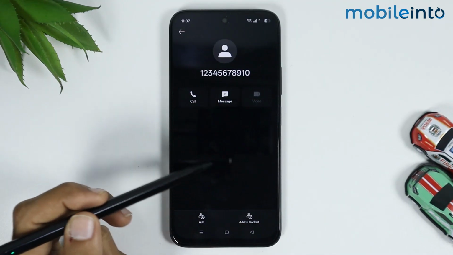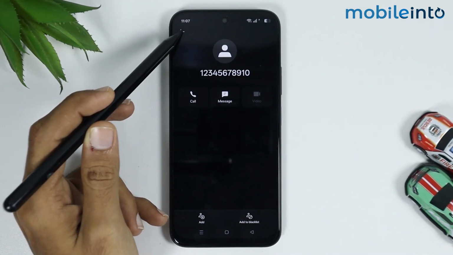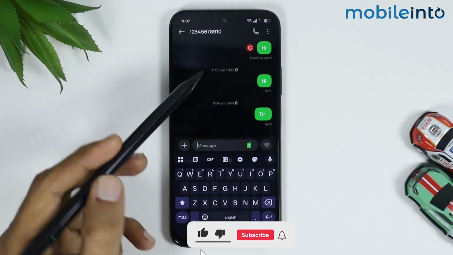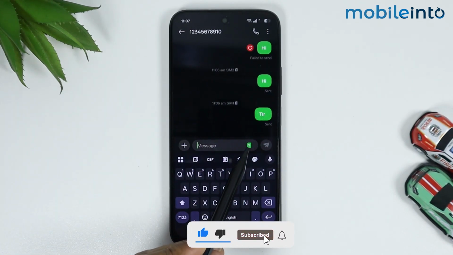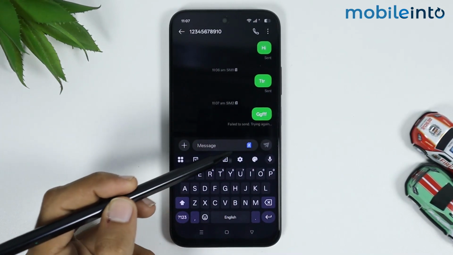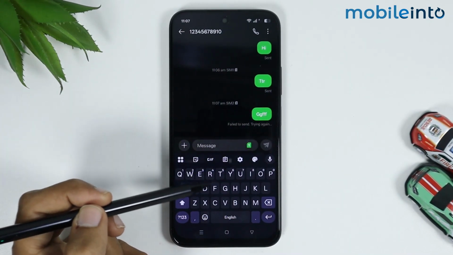Now if you're unable to change the SIM card from here, just go back, and in the contact, just look for an option for the SIM card. As you can see, this is the icon for SIM card. Just tap on the icon and select the SIM card with which you want to message this contact. Just like that.